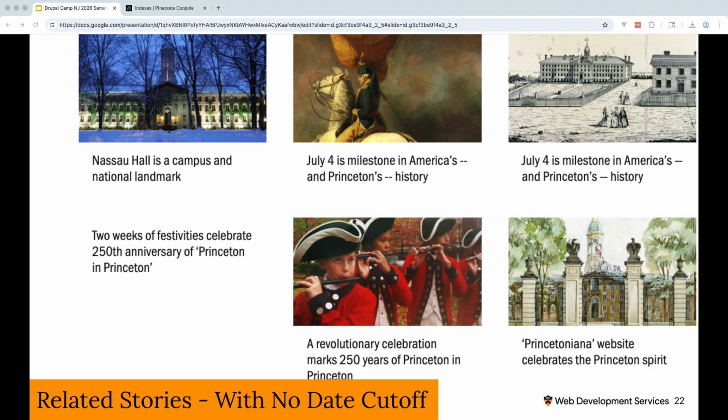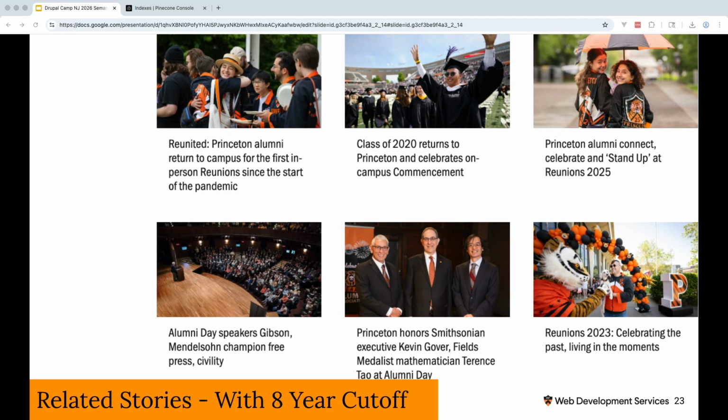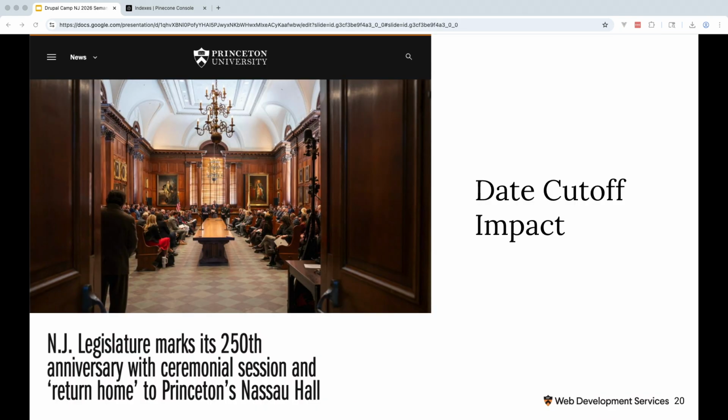The problem is, almost all the articles you're seeing were written more than 10 or 15 years ago. So if we did a date cutoff of don't show any articles older than 8 years, you get stuff like this. There's lots of stuff about alumni here, which initially I was like, why are you surfacing stuff about alumni and reunions? Can anybody think about why that might be based on the headline of that article? If I go back, you can see in the bottom left: ceremonial session.